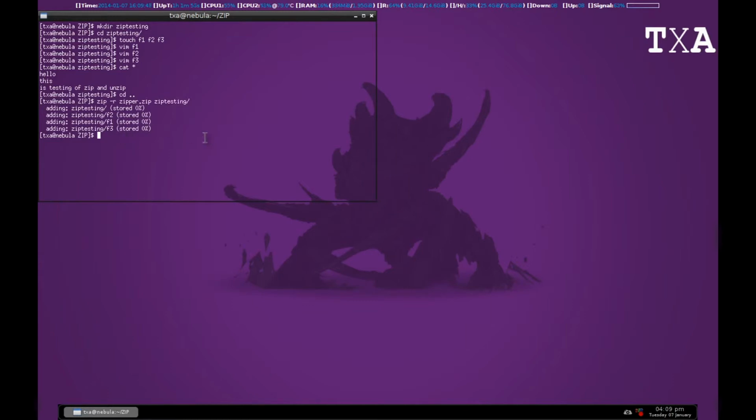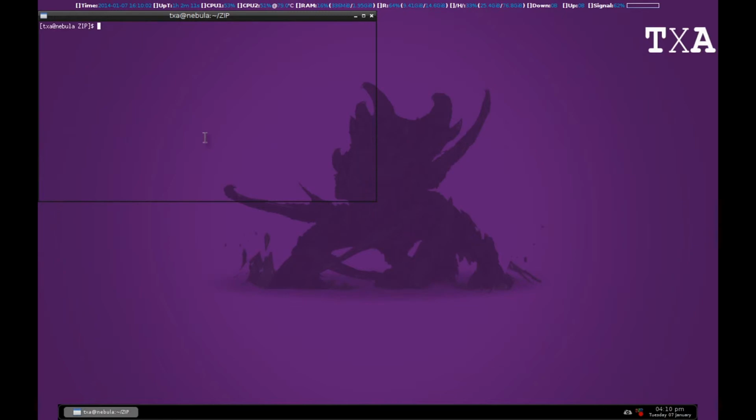to the zip file. So what we do is first rm -r the zip testing directory, because when I unzip I'll have the same directory and it'll be overwriting them, so there's no point in actually unzipping like that. So we just unzip.